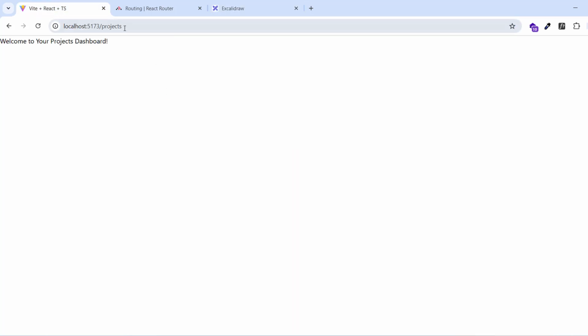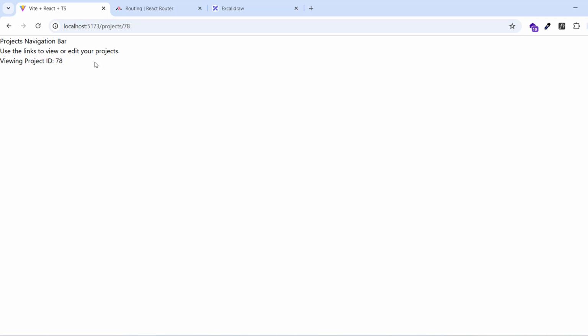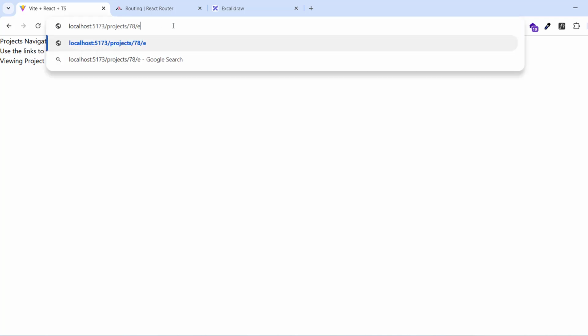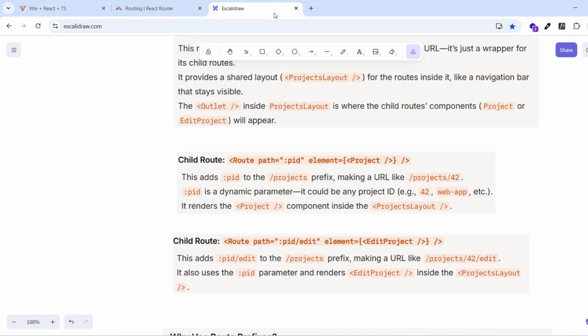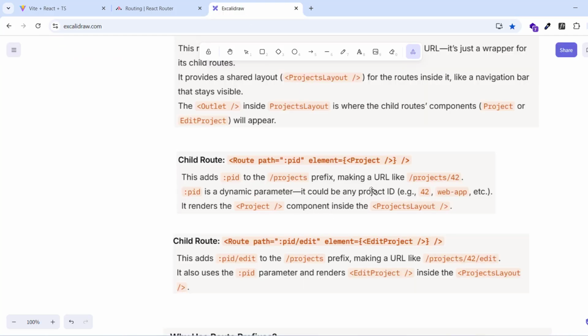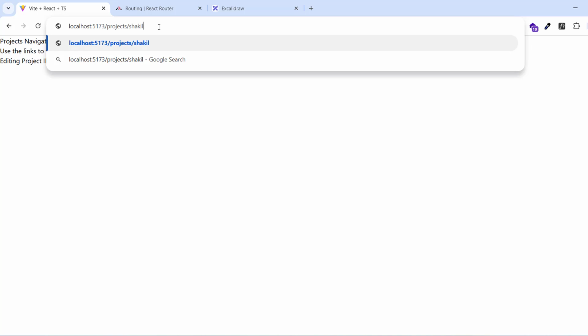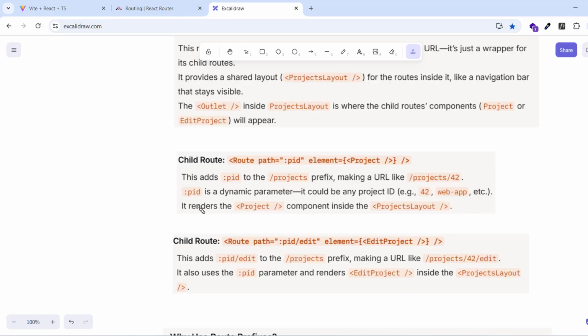So it has the pid, say project ID, 42 or any number, say 78. So viewing project 78, and if you go to the edit, okay, that is what it was saying. So everything has the projects prefix. You see, this is the prefix. It adds pid to the projects prefix, making the URL like projects/42, where pid is a dynamic parameter. It could be anything, like web app. You can give it a web app or anything else. Say my name, Shaki. You see Shaki, and you can give it edit. For web app, it renders the project component inside the project layout.